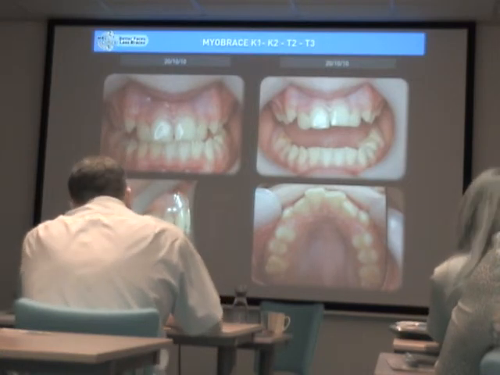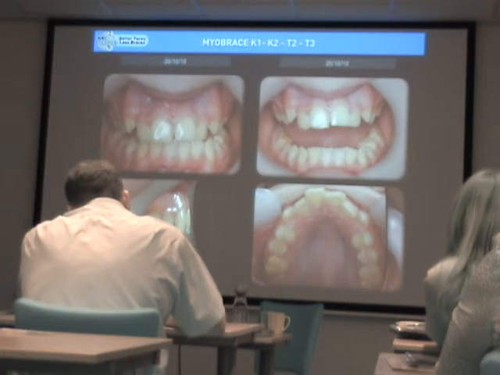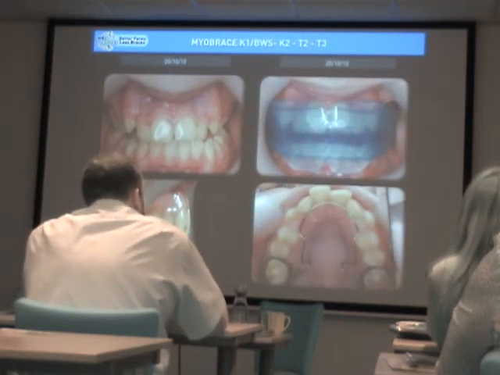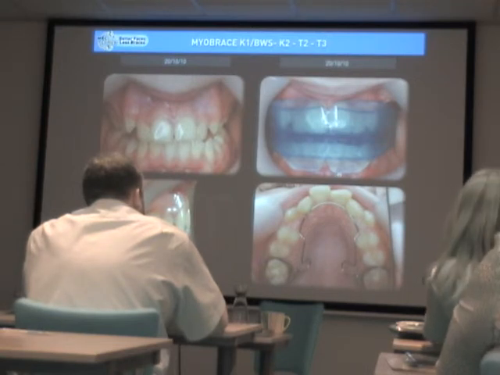And the patient at this age, late mixed dentition, they can't get the tongue up into the maxilla with no time to waste, so we have to do the bent wire system to get more room for the tongue. Not more room for the teeth, it's more room for the tongue.